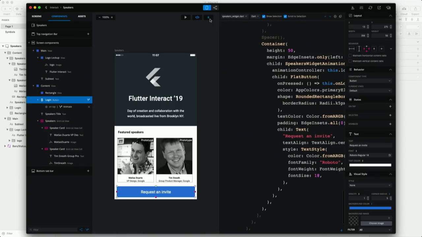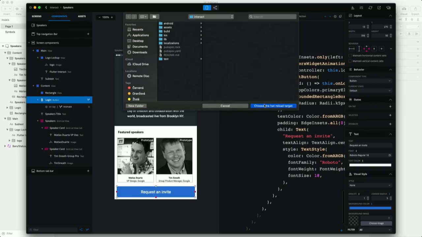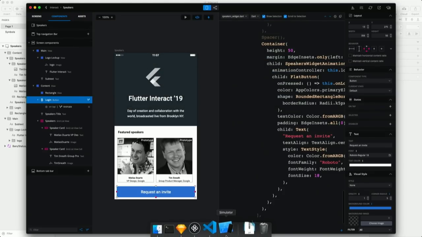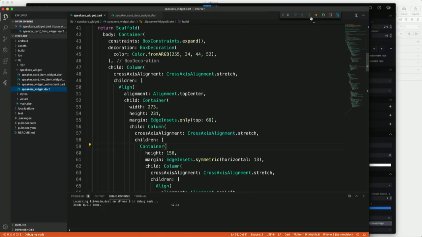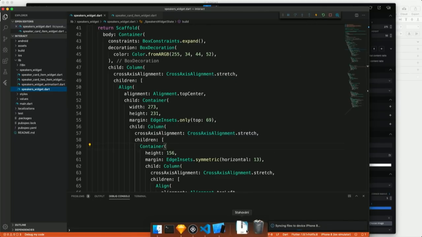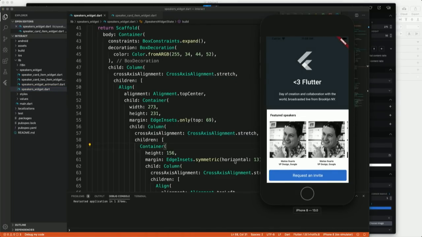And now, as the last thing, I could export it, and I can either export or I can copy-paste the code. But I actually have support for the hot reload here, so I'll enable that. And once I choose the hot reload target, I can switch to Visual Studio, which is already synchronized. And now when I restart the application and open the simulator, it actually shows the entire application.